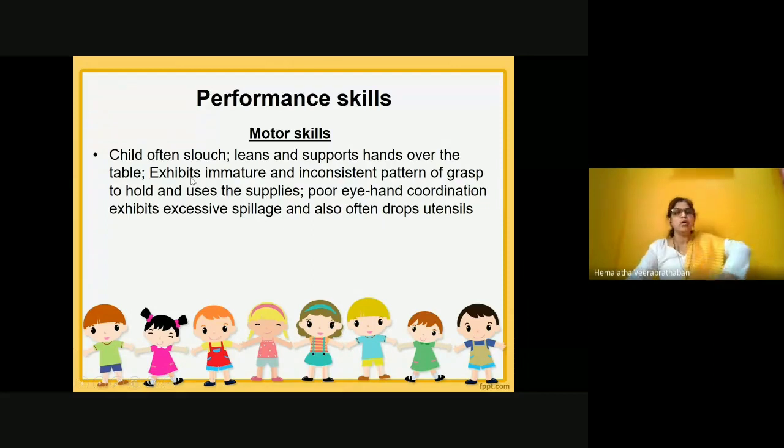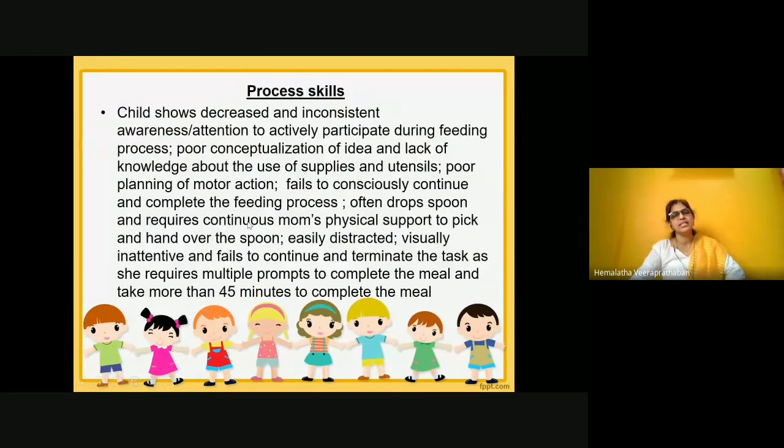She was lying down while eating. She exhibits an immature and inconsistent pattern of grasp to hold and use supplies, poor coordination, excessive spillage, and often drops utensils. If I talk about the processing skills, she shows decreased and inconsistent awareness. She doesn't have the awareness, knowledge, or attention to actively participate during the feeding process. She has poor conceptualization of ideas and a lack of knowledge about the use of supplies and utensils.